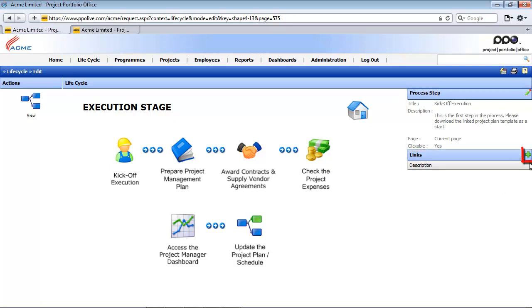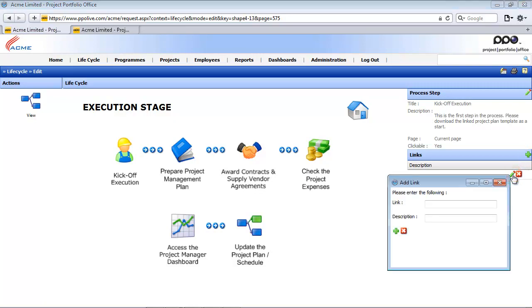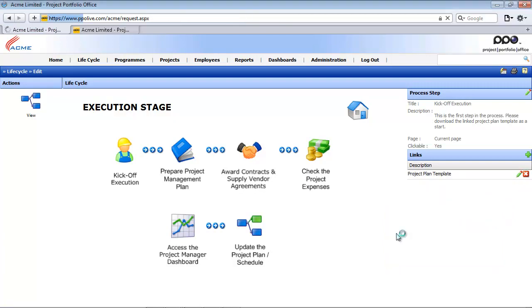Under the Links section, click on the green plus sign, click on the pencil, and then in the link box, paste the link to the project plan template, and in the description, enter the description as the user will see it on their side. Once happy with everything entered, click on the Add Link icon.